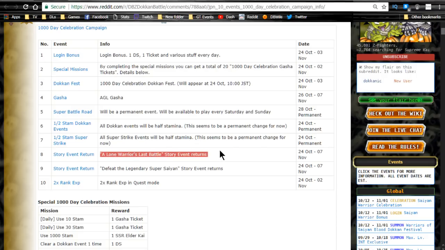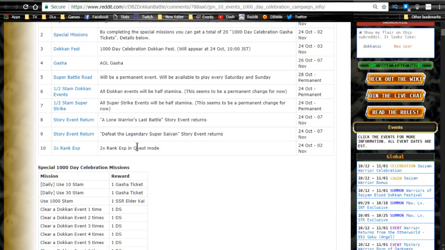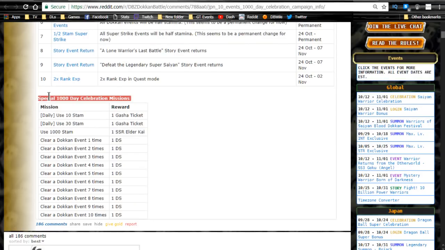Lone Warriors Last Battle returns, the legendary Super Saiyan story event returns, and 2x ranking quest mode, which is kind of meh. They should have done 3x. But anyway, Defeat the Legendary Super Saiyan is a Broly event, and the Lone Warriors Last Battle is the Bardock event, Team Bardock event, I think. Didn't that just end on the JP side? I don't know.